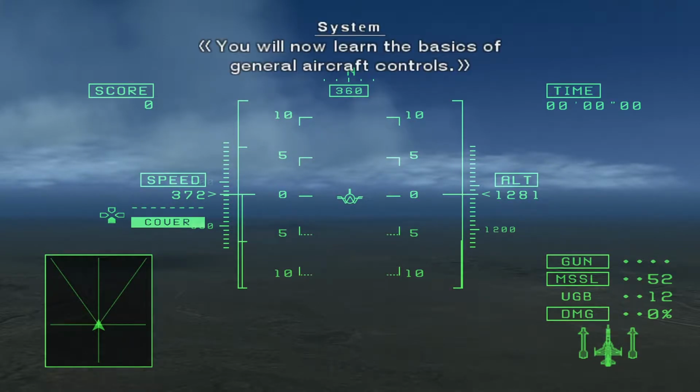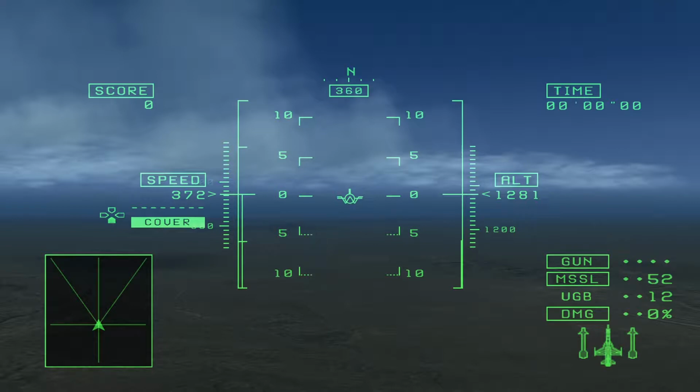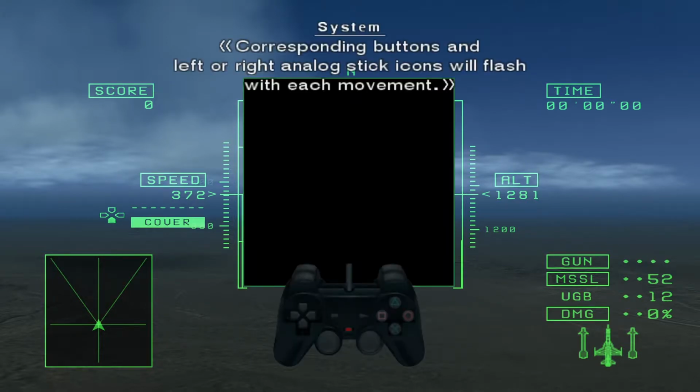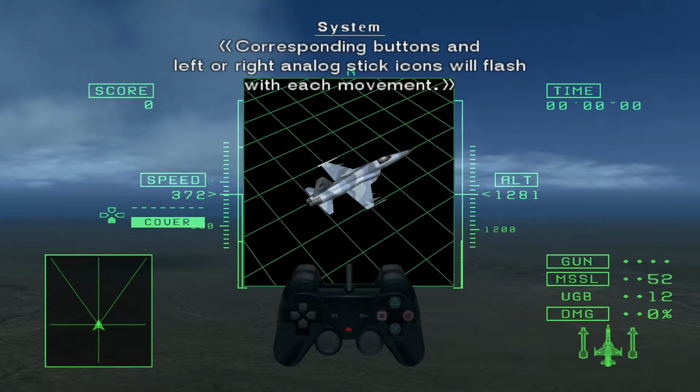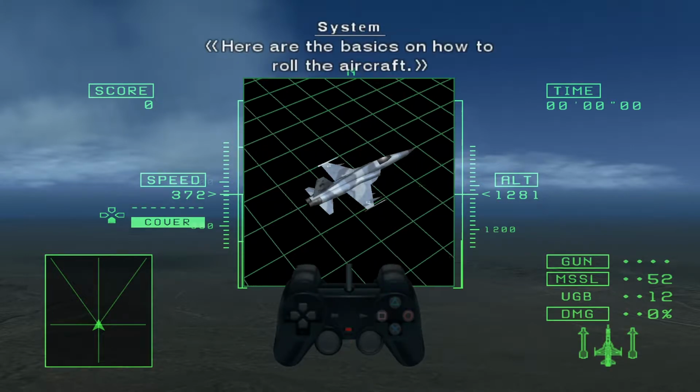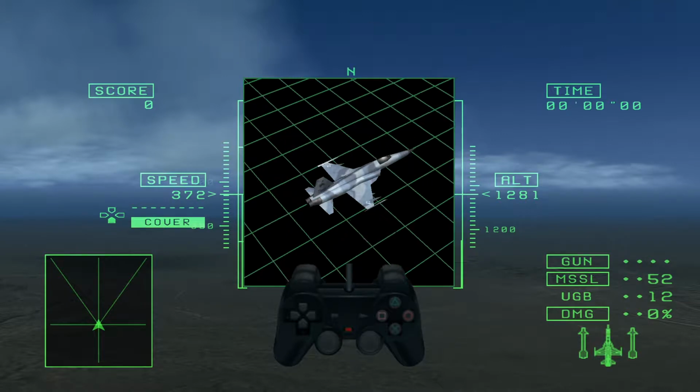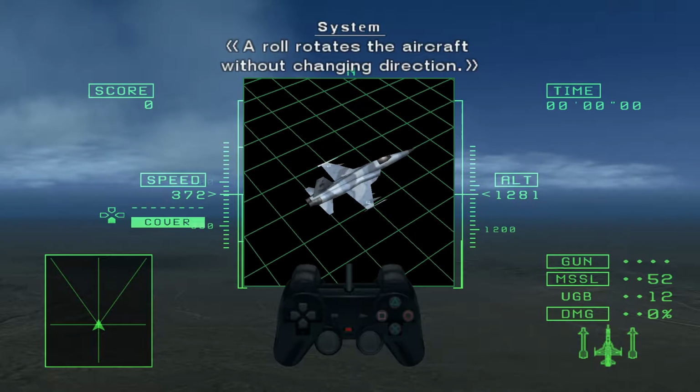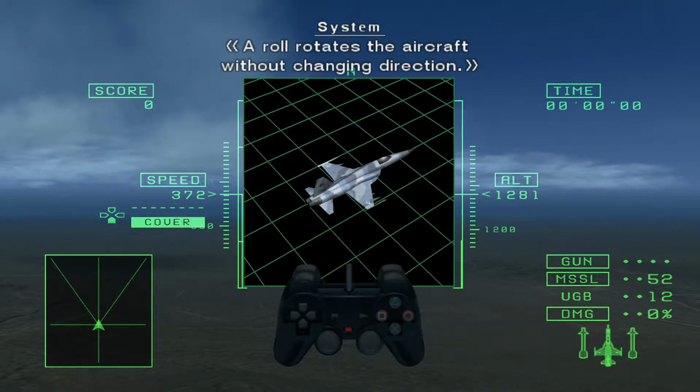You will now learn the basics of general aircraft controls. Corresponding buttons and analog stick icons will flash with each movement. Here are the basics on how to roll the aircraft. A roll rotates the aircraft without changing direction.